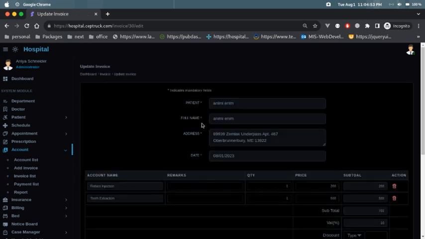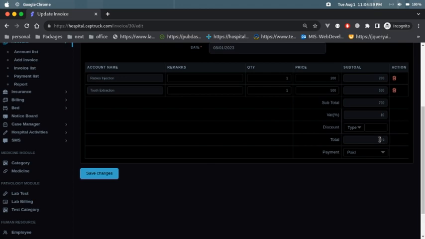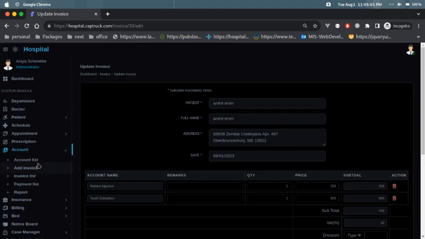My server is very slow, so just avoid it. Look at that, we can edit this invoice from here. All the information is there. Total is $770. You are seeing, this is the invoice list.